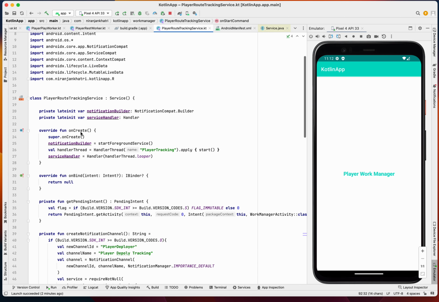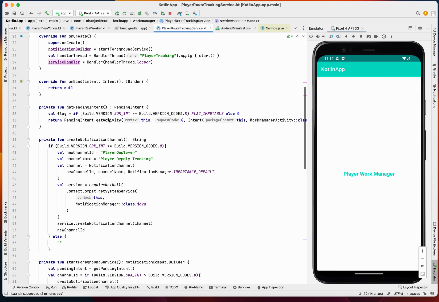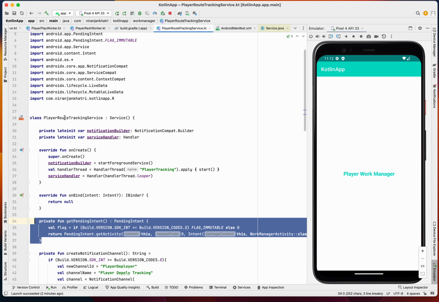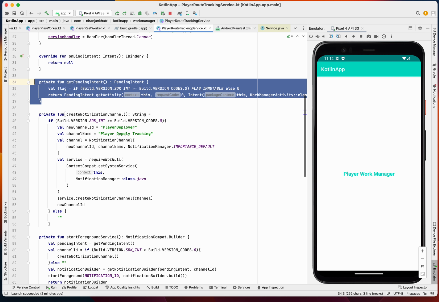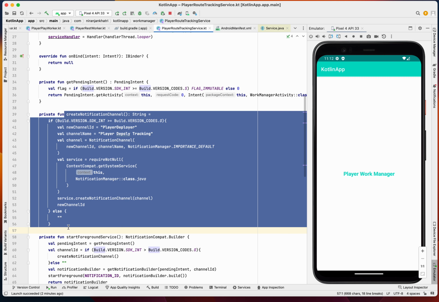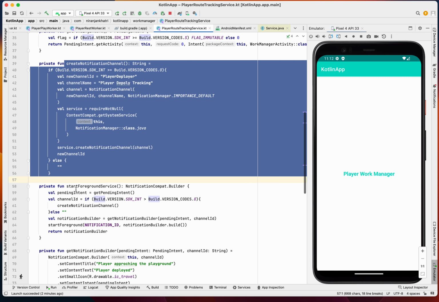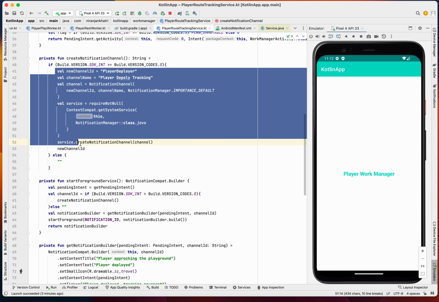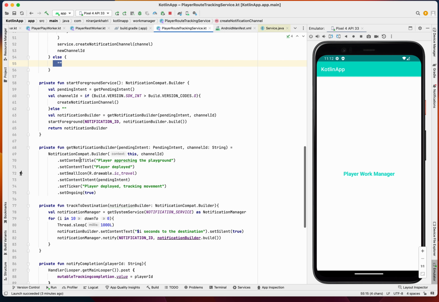So you have to create a notification builder, the service handler, and then the pending intent, because your foreground service is going to be attached to your notification, right? For the notification, we need to create a notification channel. If your build version is greater than or equal to Oreo, then you have to create a notification channel. Otherwise you don't need to.